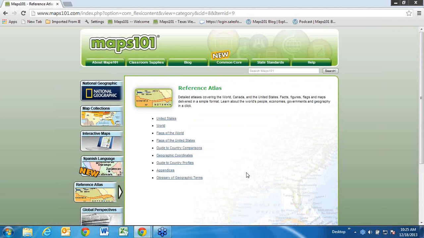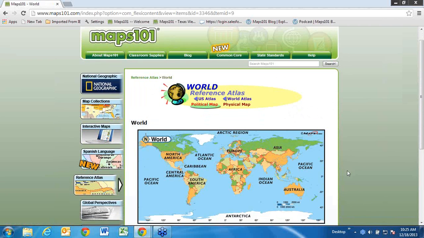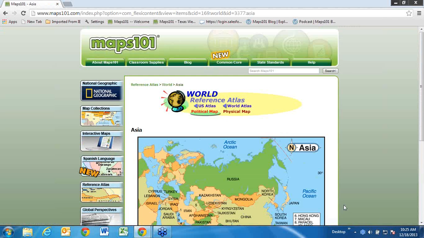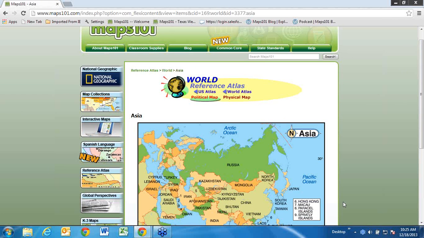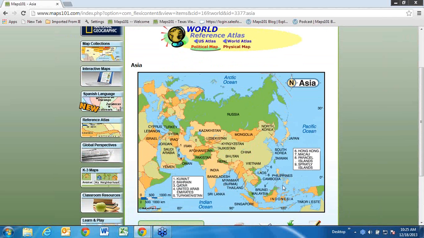The next section we'll move on to is the Reference Atlas, and at Maps 101 we offer you an extensive and up-to-date world and U.S. reference atlas with a variety of tools. Each country and state offers you access to a political map, a physical map, a flag, and an extensive collection of statistics. For purposes of our demonstration today, we'll take a look at China.